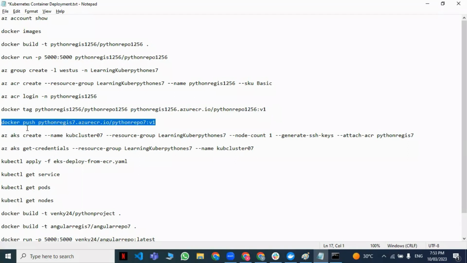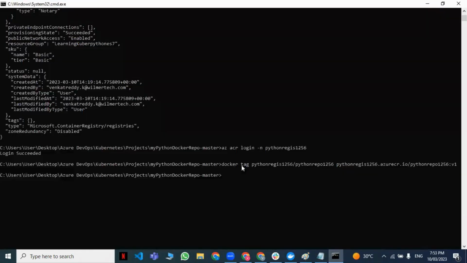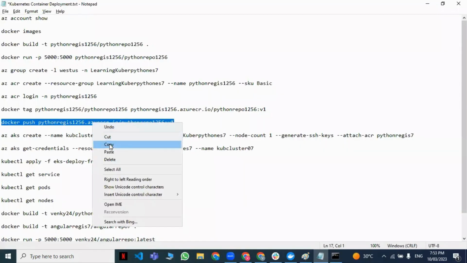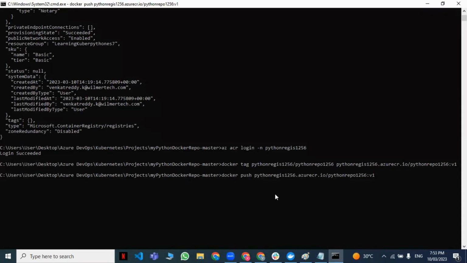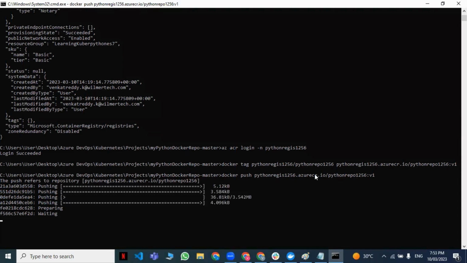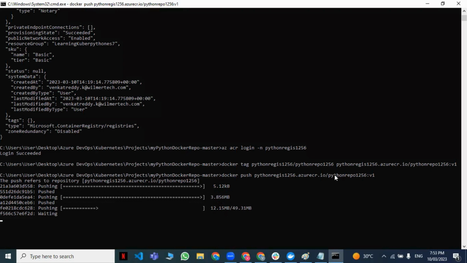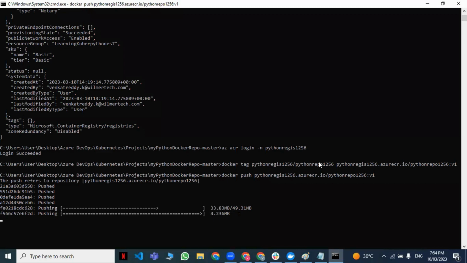Now, guys, next I'm pushing my image. When I execute this command, what will it do? The image which we have just created will be pushed to this particular registry. Can anyone tell me what this python regis 1256 is? It is the image which we have created locally and is running locally in my Docker Desktop.